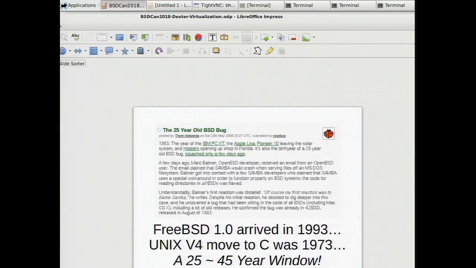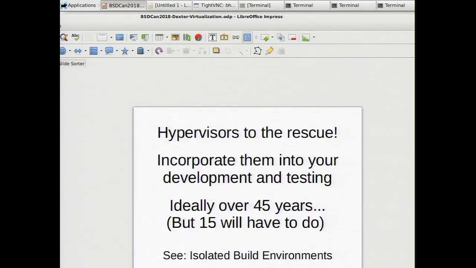FreeBSD arrived in 93. Unix moved to the C programming language in 73, and we have a window of, oh, potentially 25 years for specifically FreeBSD, or 45 years including from where it came. That's a pretty big, scary window.